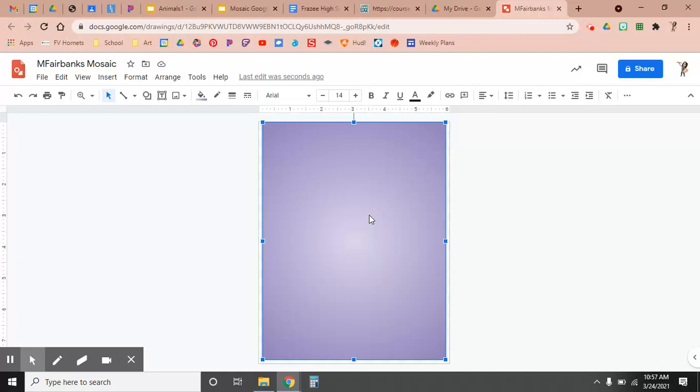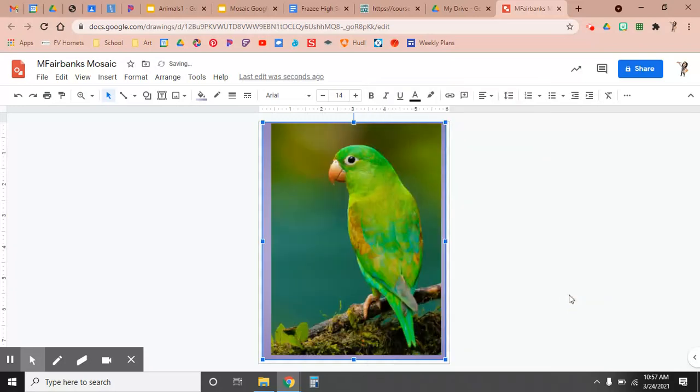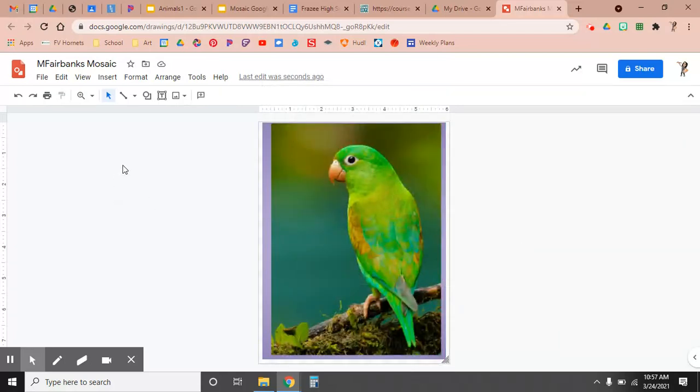Now this is covering up my photo. How do I make this go behind my photo? Sebastian. Right click, order, send to back. Goes all the way behind my image. Okay, yes. Yes, so Control, Shift, and then the up or down arrow to bring it forward or backwards. Okay, very good.